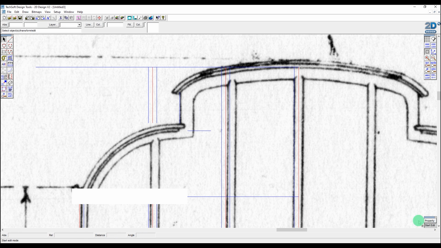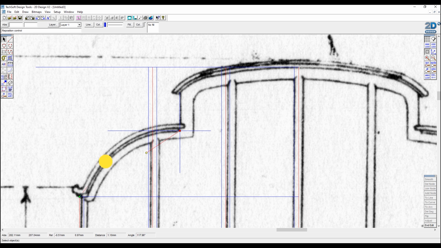So I've drawn a basic line in there. I can now edit that line. You can see those two little yellow handles that have appeared. And I can drag those until this line more or less fits well.